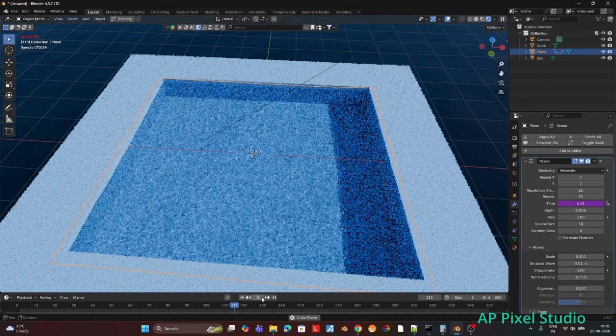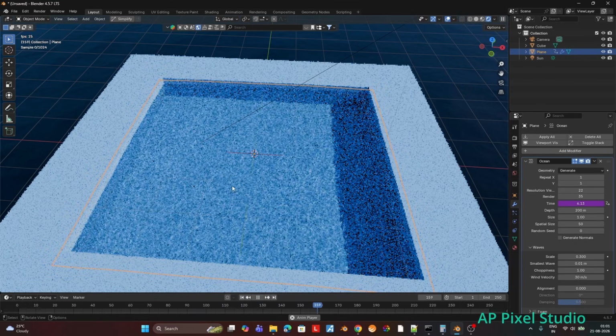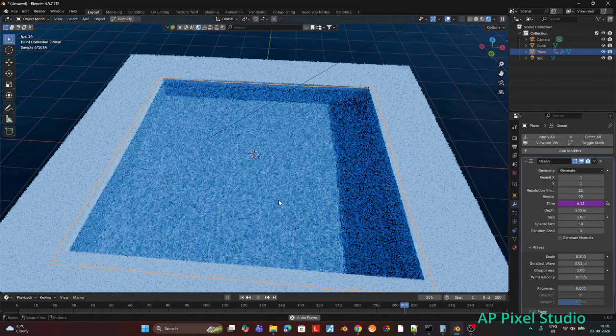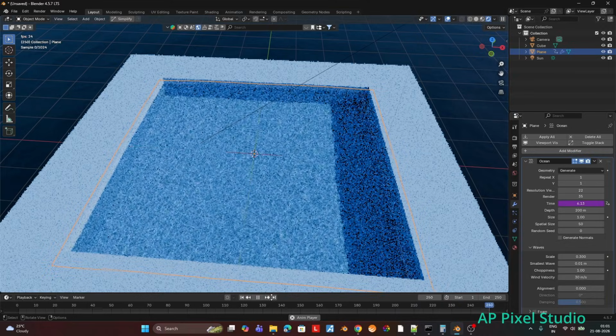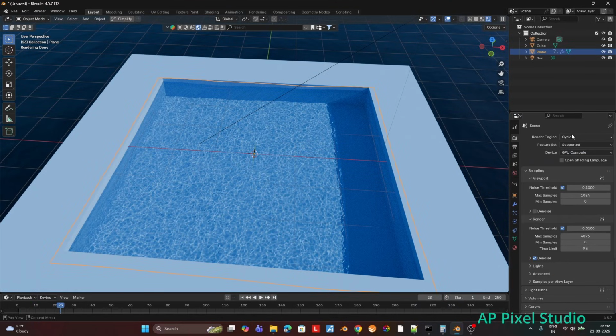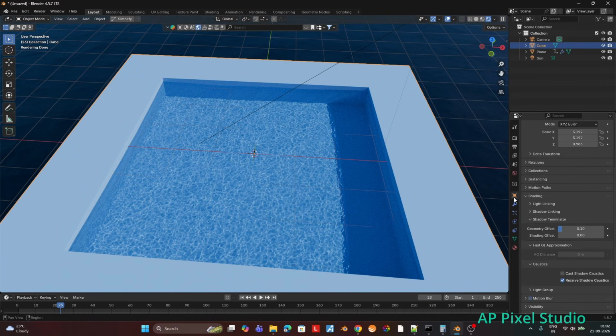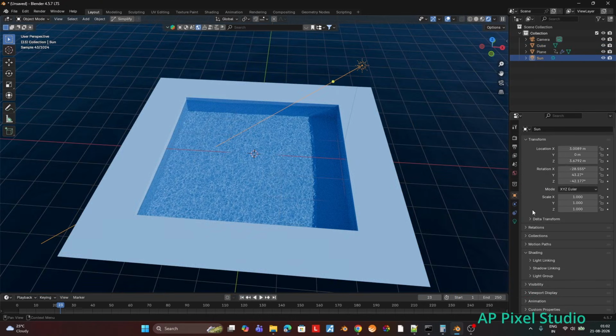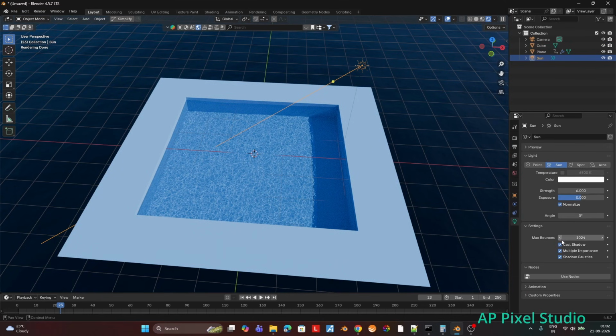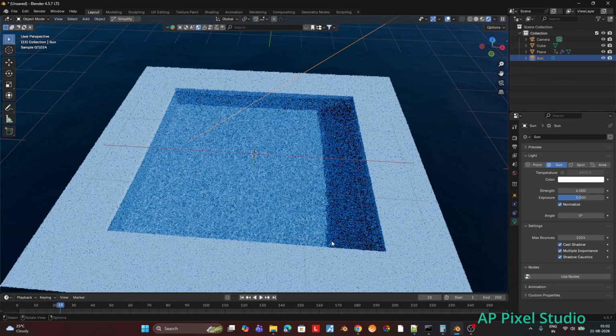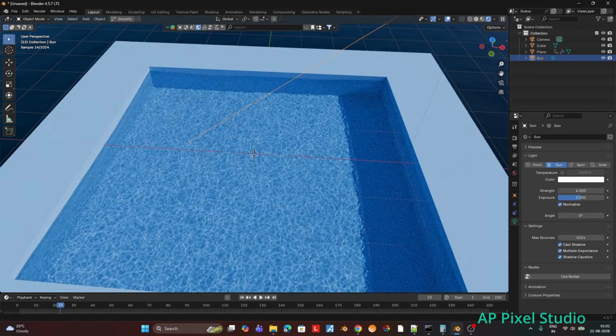So this is how we create this simple caustic effect. The main thing is three properties. It should be GPU Cycles, and for the base, it should always be receive shadow caustics. For the sun, it should always be shadow caustics. And for the ocean, it should be cast shadow caustic. And that's how we create realistic water caustics in Blender.